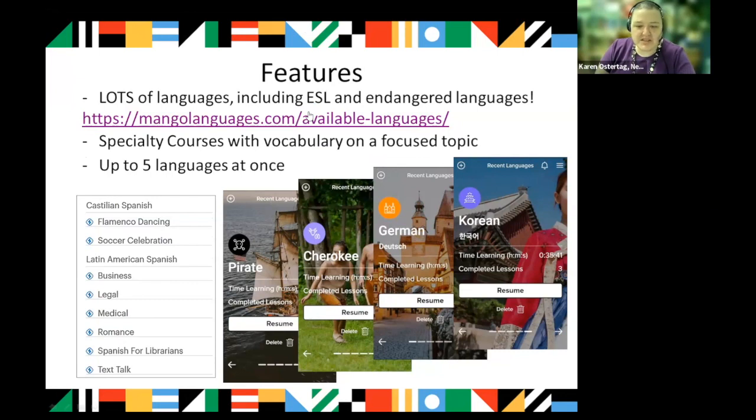The bigger languages, what they list as the most popular ones up at the top here, are going to be very full-featured, lots of chapters, lots of extras. They will also include specialty courses. These little blue dots that you can see here on the screen are for things like learning business language for Latin American Spanish, the Spanish for librarian, how to text in Latin American Spanish. So there are a lot of different options there.